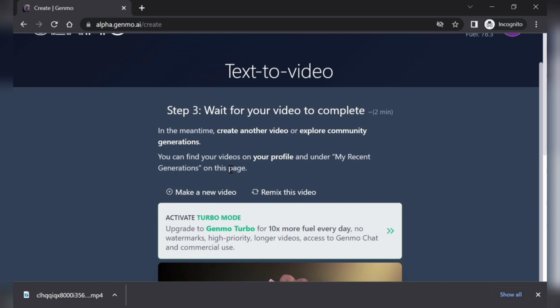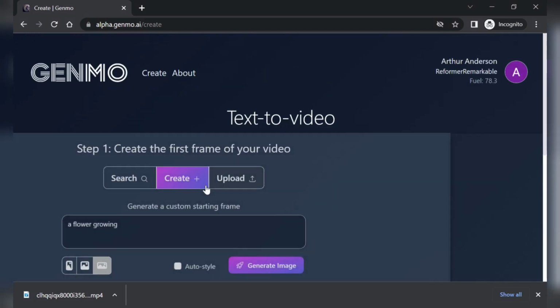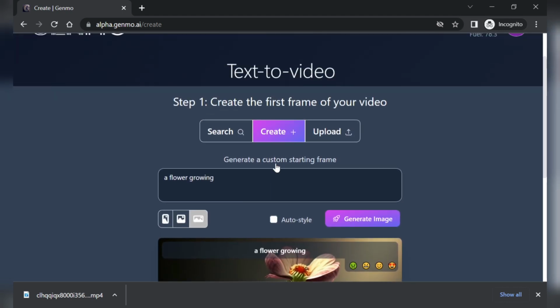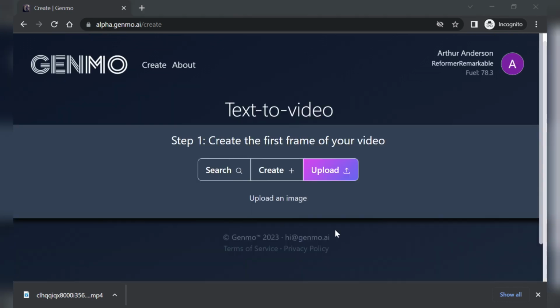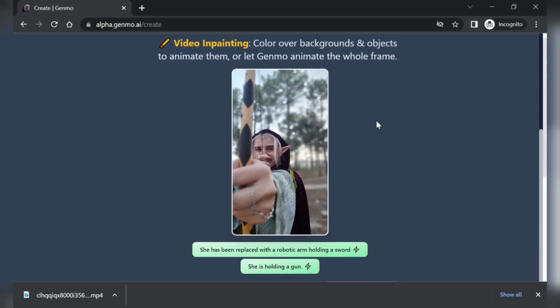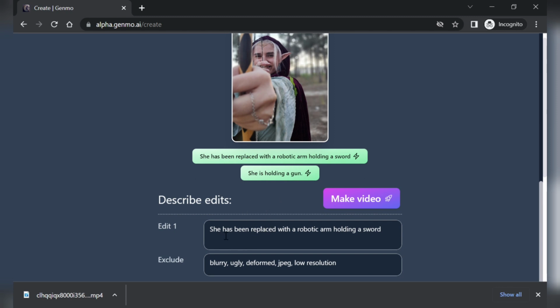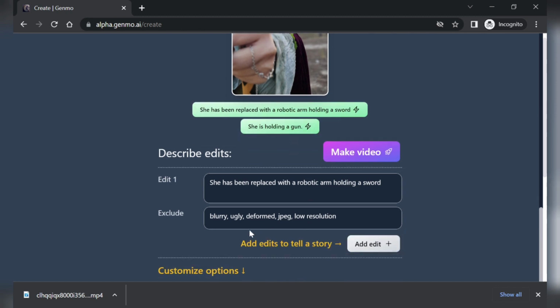Now, what I'm going to do is we are going to upload a picture, and then we are going to create a video from that picture. So I'm uploading it right now. Alrighty, and there is our image. So we are not going to edit any more descriptives in there. We are going to leave it just as it is now. There is an exclusion there. It says blurry, ugly, deformed, JPEG, low resolution. So that is what they are going to exclude.